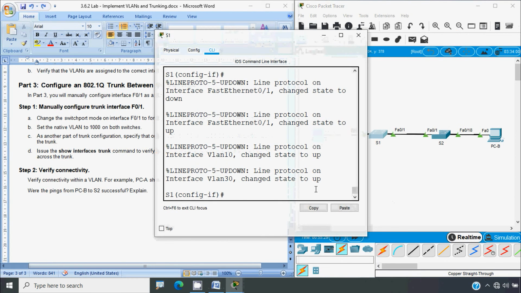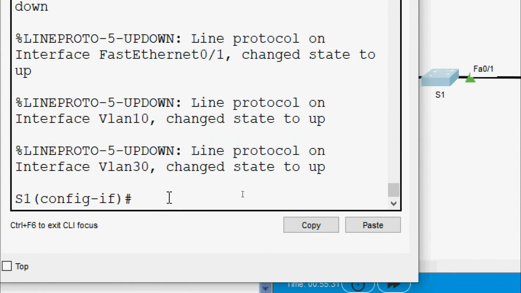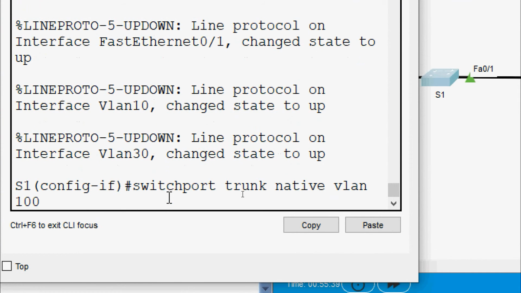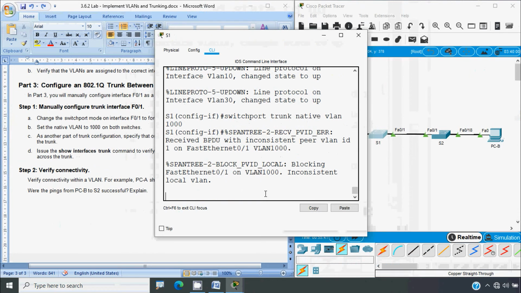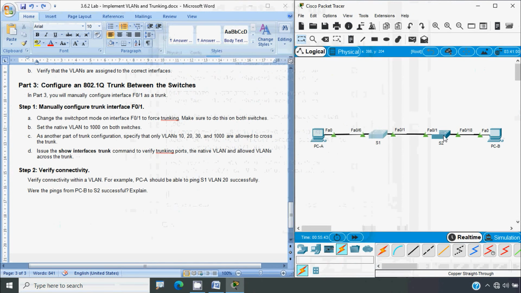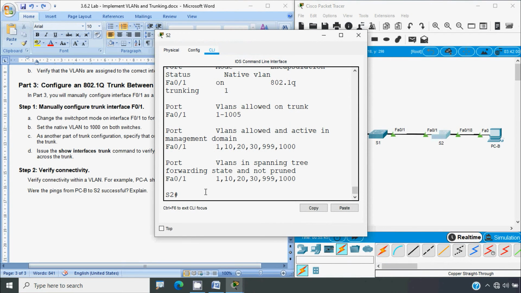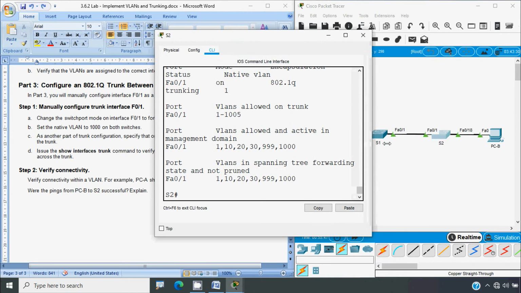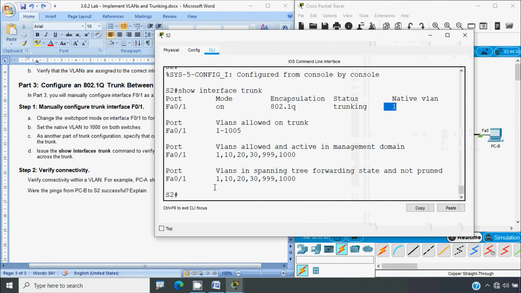Click on S1, and here now we are in FA0/1. Here we will set a switchport trunk native VLAN, it's 1000. Now we'll close and we'll go to S2. Here also we have to configure it because here by default native VLAN is 1.